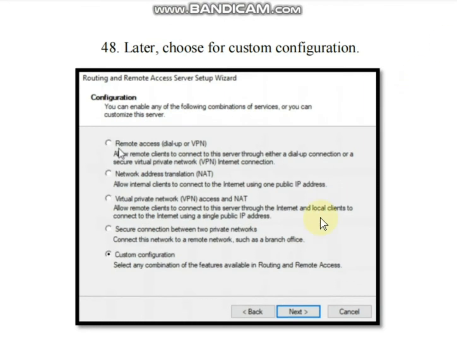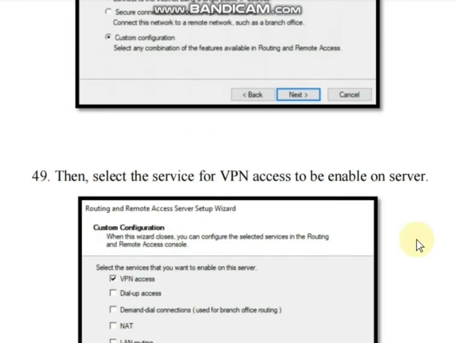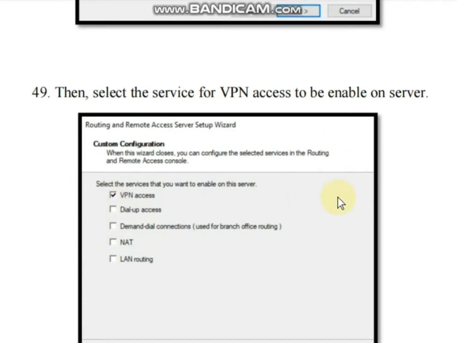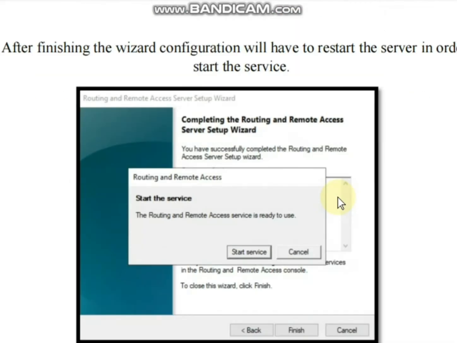Later, choose custom configuration and click next. Then select the service for VPN access to enable on the server. So you should select VPN access. Then you must start the service, so the routing and remote access service is ready to use after you complete the routing and remote access server setup wizard.